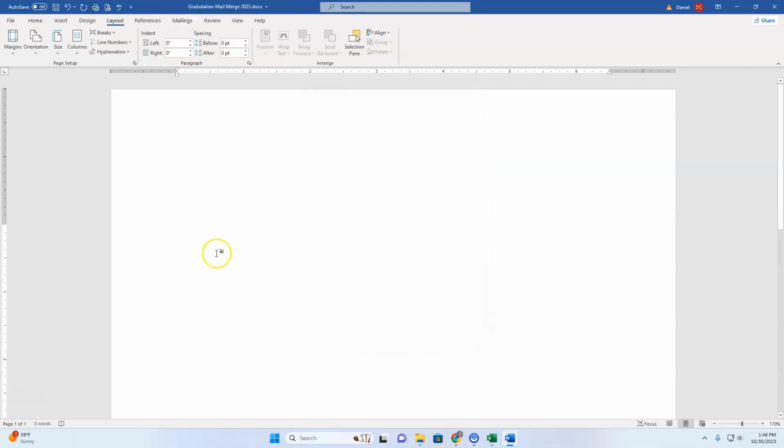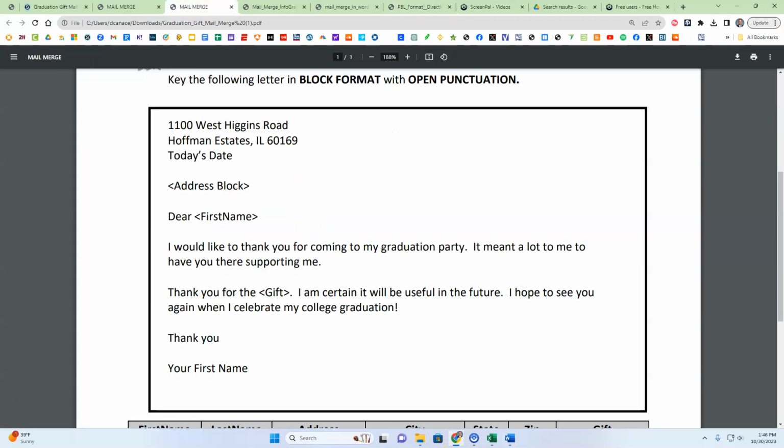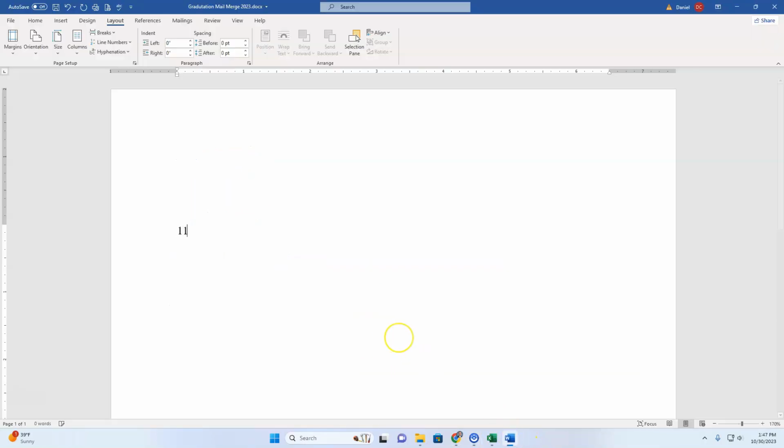Click OK. We are then going to begin by writing the return address, and as you see on your assignment here, we're going to use Hoffman Estates High School's address along with today's date. So we'll type in 1100 West Higgins Road, Hoffman Estates, comma, IL 60169. You'll type today's date. I'm doing this on October 30th, but whatever day you are writing this letter, you should type in that date. I will then hit enter 4 times. 1, 2, 3, 4.